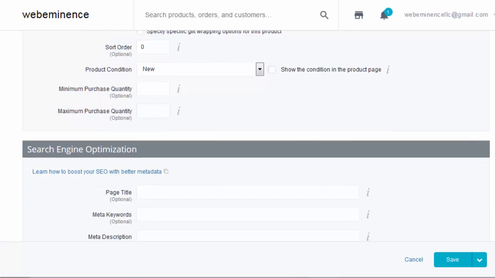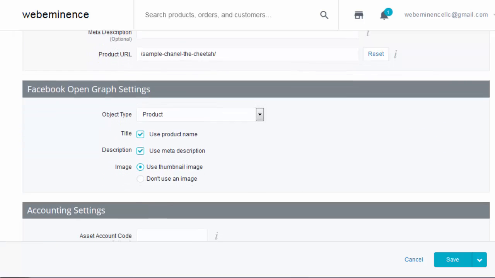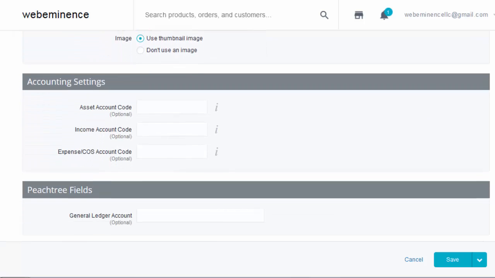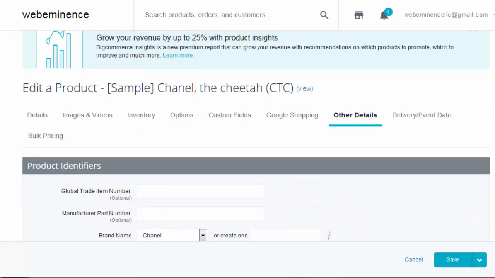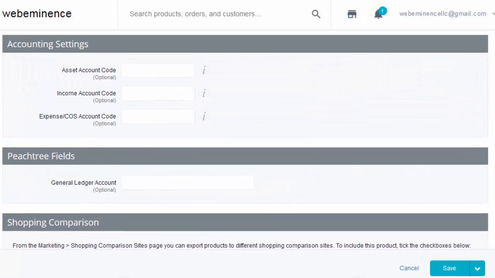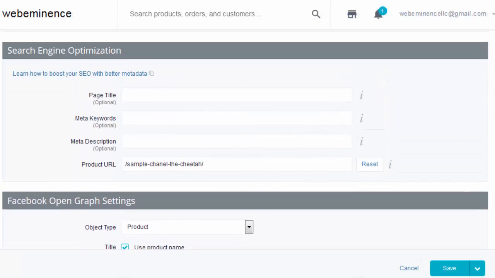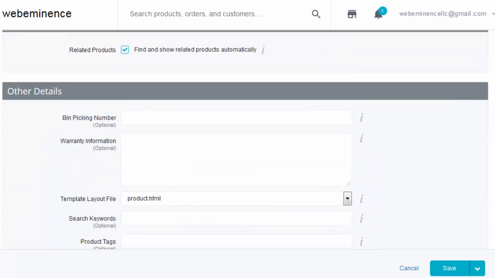There's some search engine optimization down here, some Facebook integration, accounting, Peachtree. So you just see the number of options they give just for one product. So you can see the number of options they give for products, and this would all be the same if you're adding a new product. I'm just editing a sample product.